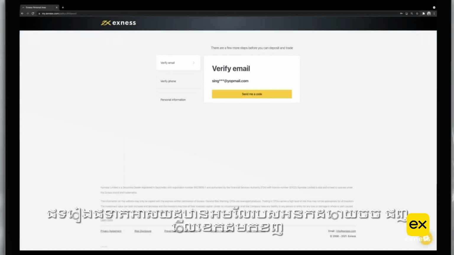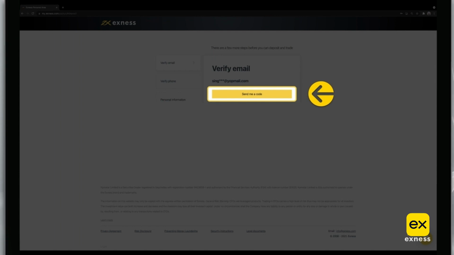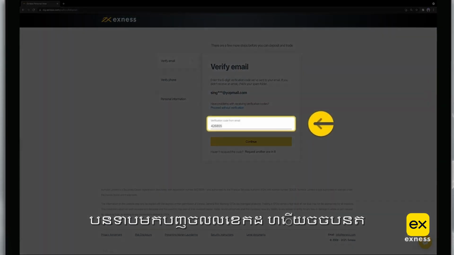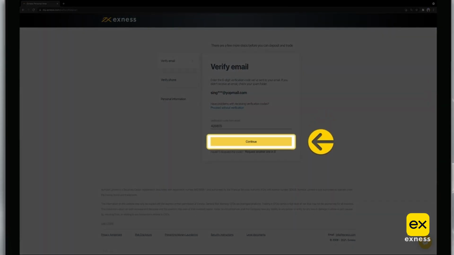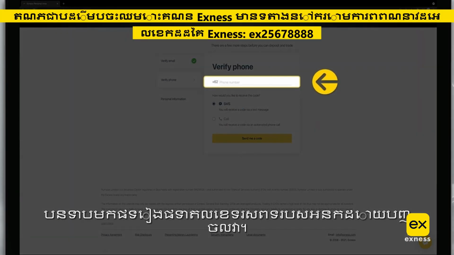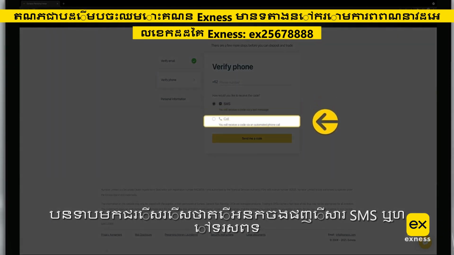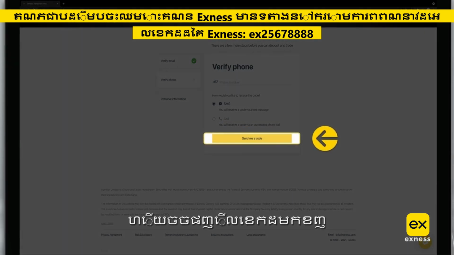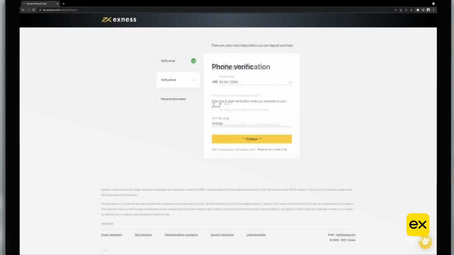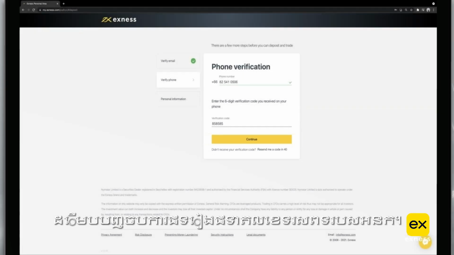First, verify your email address by clicking Send Me a Code. Then enter the code and click Continue. Next, verify your phone number by entering it. Then select whether you'd like an SMS or call, and click Send Me a Code. Enter the code and click Continue to complete verifying your phone number.